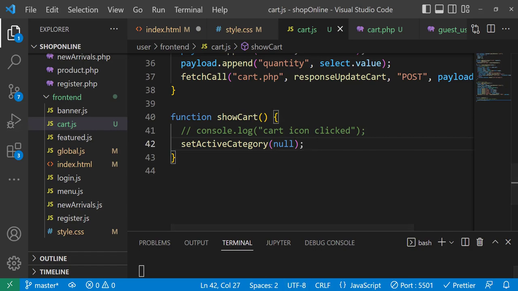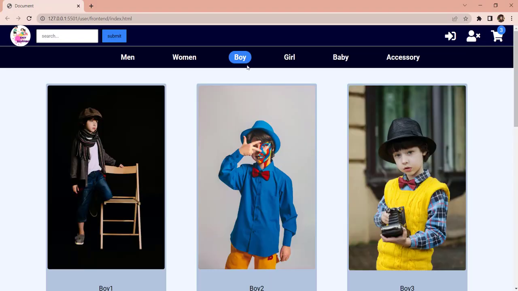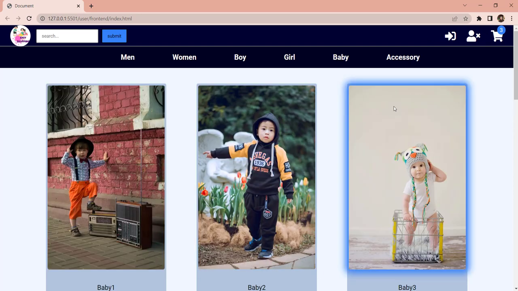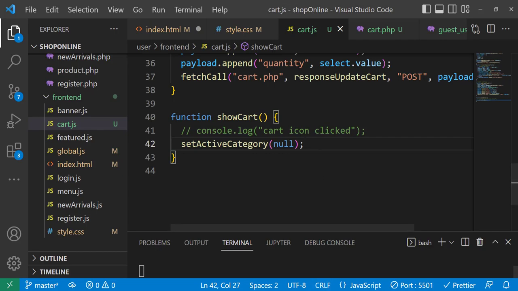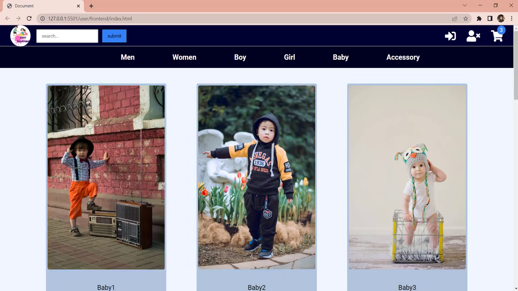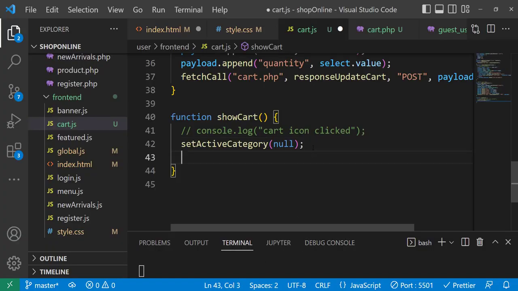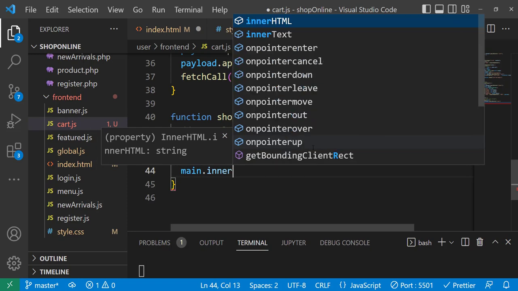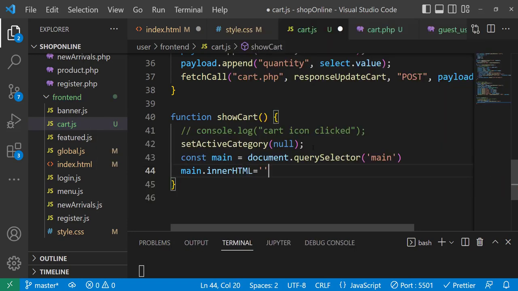Let's go and see if it works. So let's select boy and now click on the cart and you can see the boy is unselected, baby, and it's unselected. So that means it's working. Now the next thing that we have to do is remove everything which is inside this main. So let's get a reference to the main over here. Main is an HTML element, and set its inner HTML to an empty string. So everything is erased from the main.